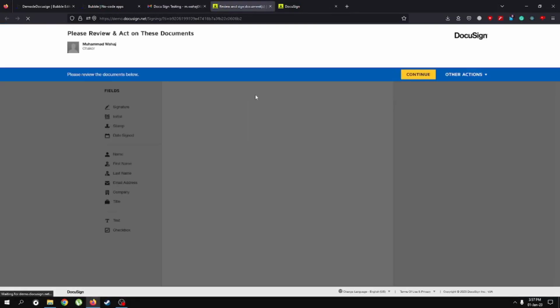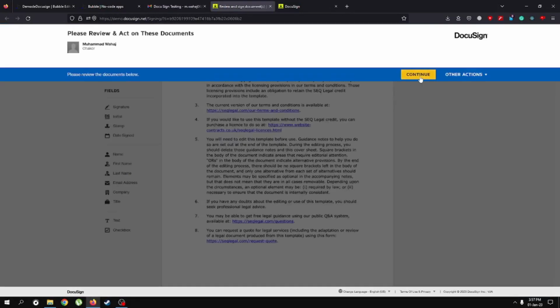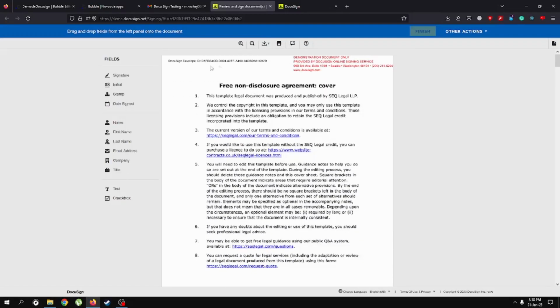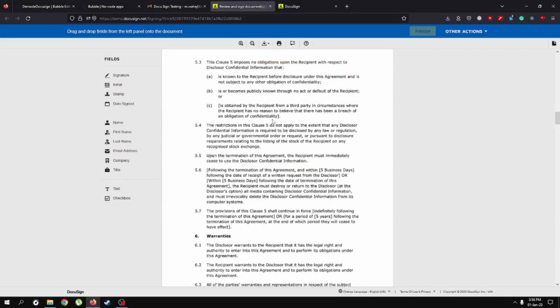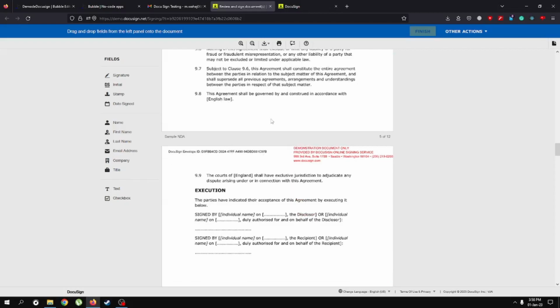Once you press on the review document button, the DocuSign application is going to start, and we'll press on continue. As you can see, we have our envelope ID here. We have already saved this envelope ID as well, so we don't have to worry about retrieving the document once we have signed it. You can read the document, and let's go and sign the document.